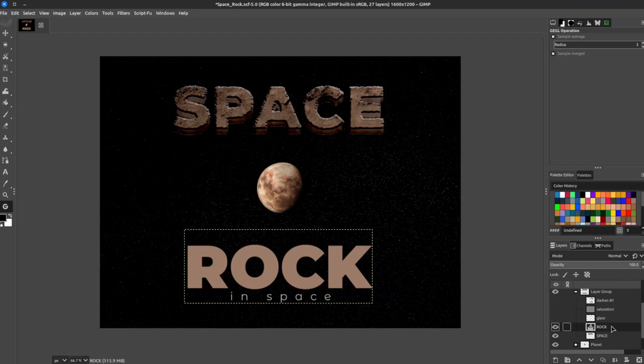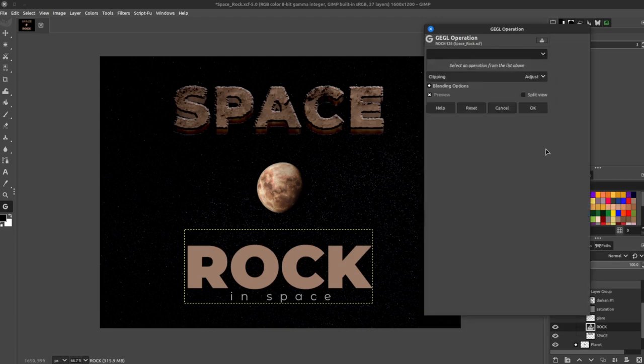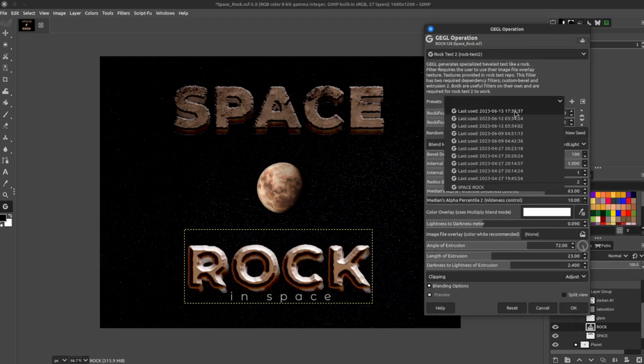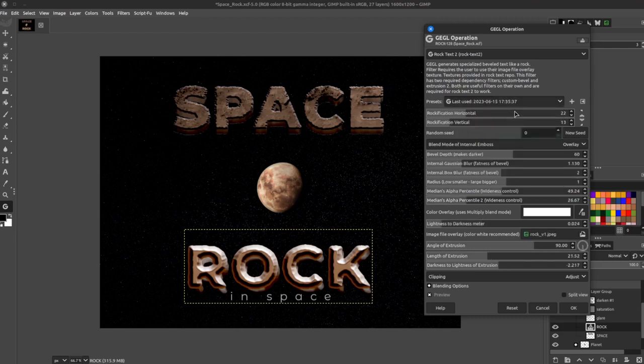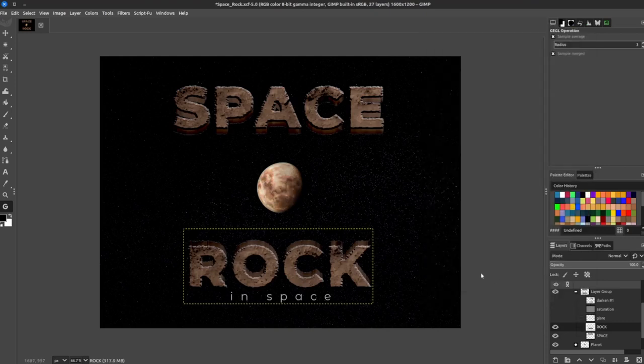And the nice thing about this is now I can grab my second text, go into the GEGL operations, go down to my rock text 2, go to the presets, use the last used settings, which will give me the same results that we have up here. And all I have to do is change the extrusion here to negative 90. So it goes up, press OK, and we're done.